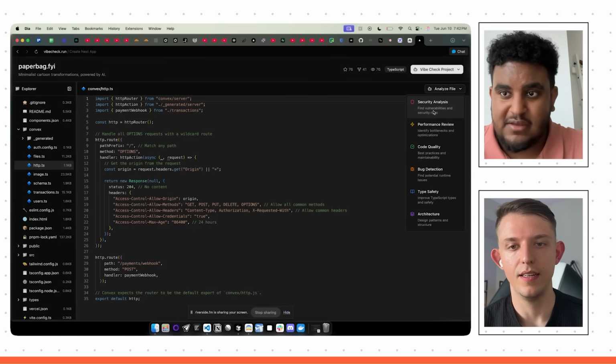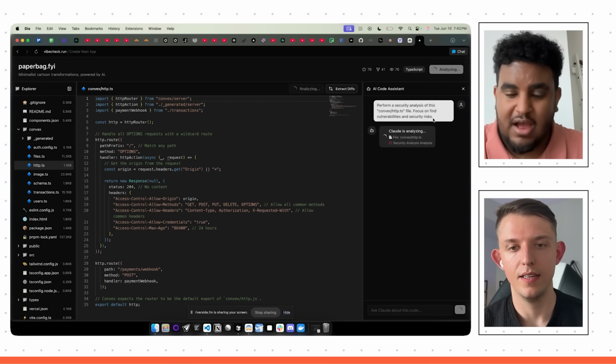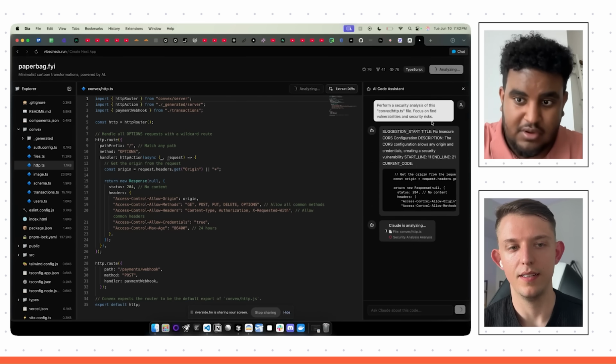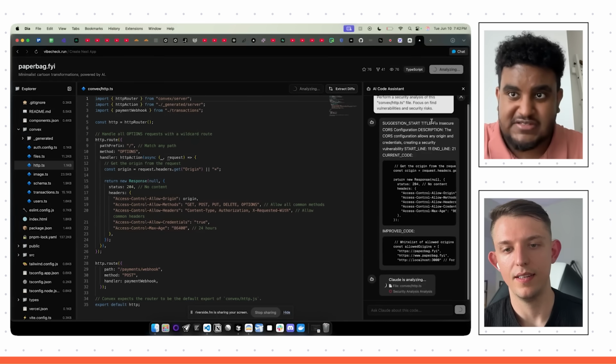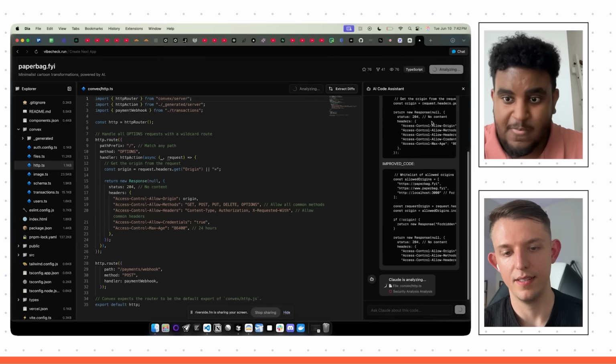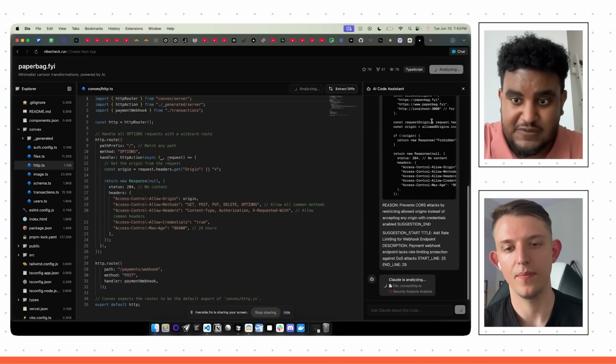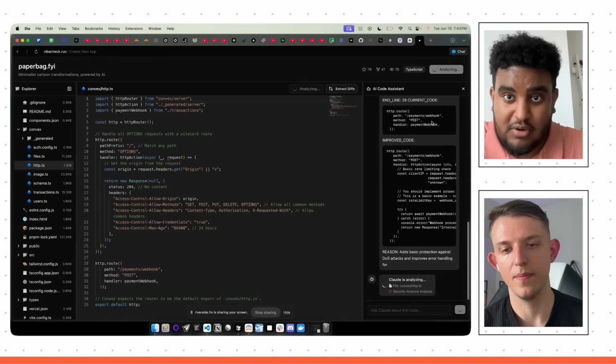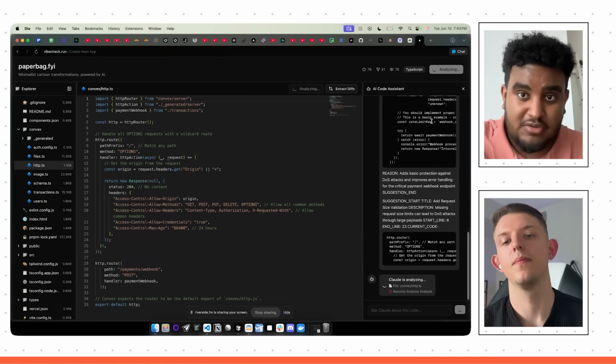And then I'll click security analysis, and then I'll call Claude 4.0. I have an agent that runs through all the code and then will suggest changes. I haven't worked on this feature yet, but I can push these changes to GitHub, create a pull request, and someone can merge that code change in.